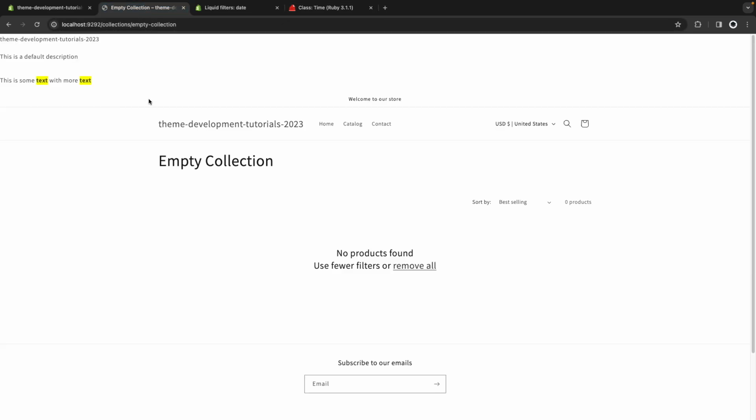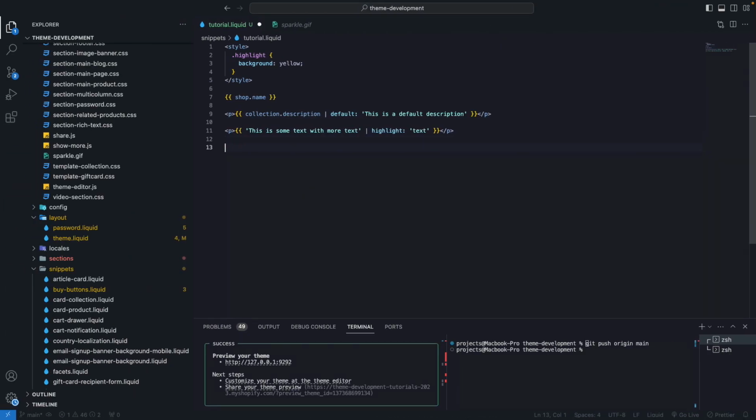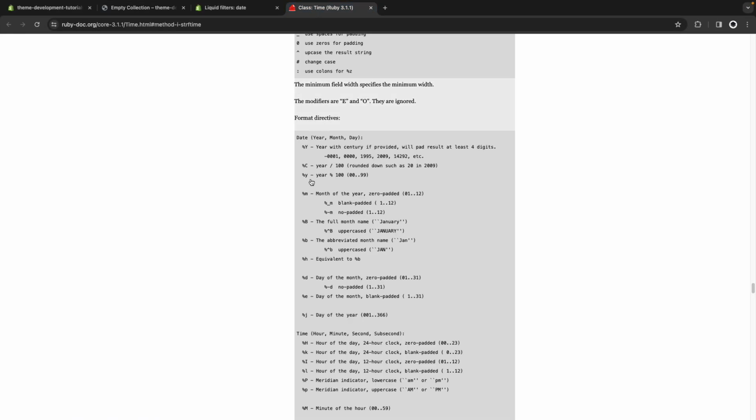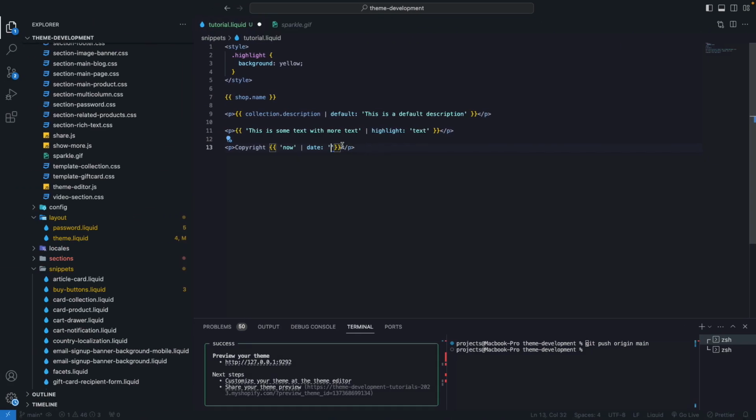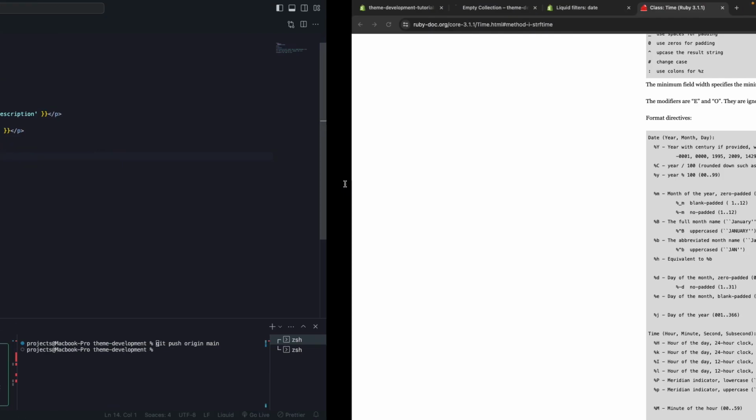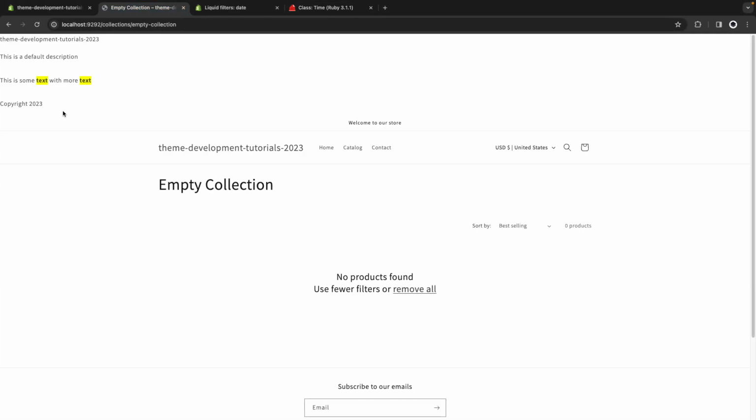Anyways, going back to our code base here, let's say that I'm writing this copyright and I want to print here the current year, because that's something that most sites have at the footer, right? So I can say now and pass date, and then let's see how I can get from now, which is a special value that gets me the current date. Let's format this to get the current year. So here I can pass this percentage sign and a y, and I get copyright 2023.